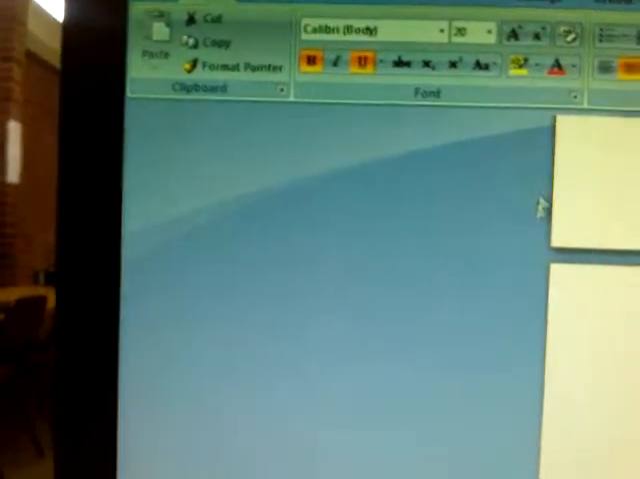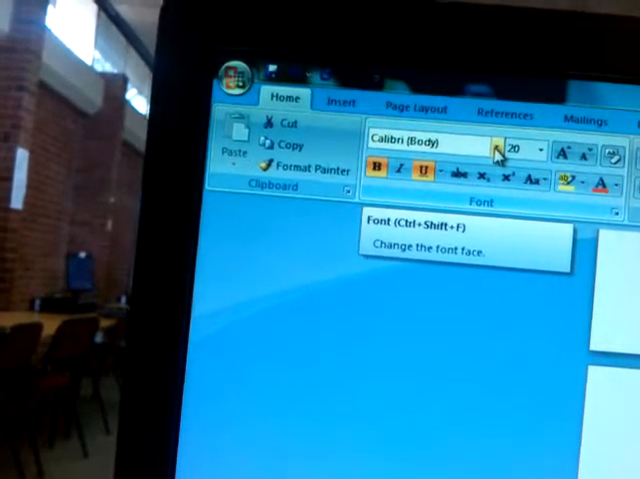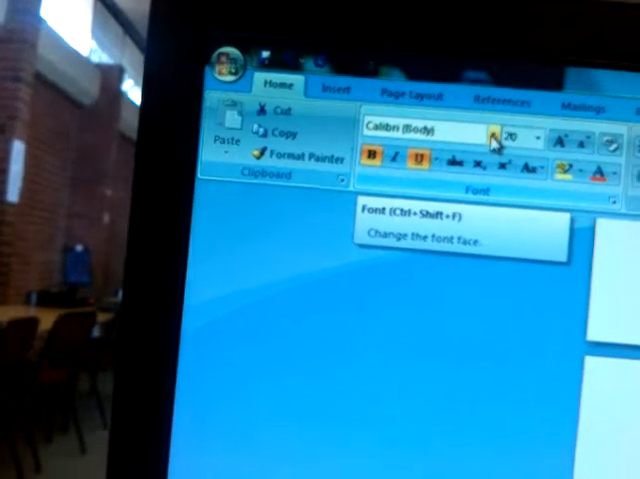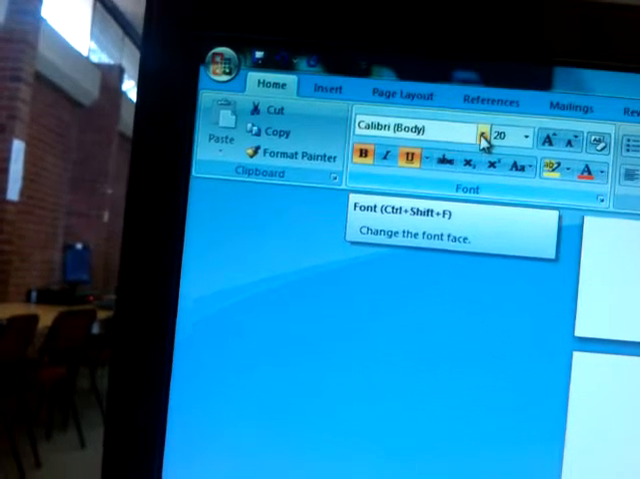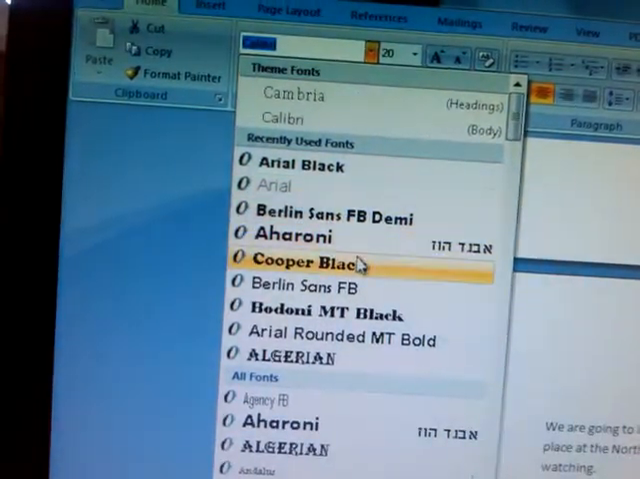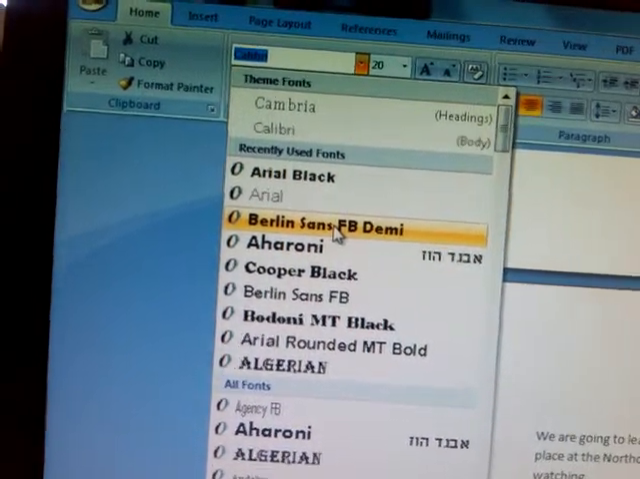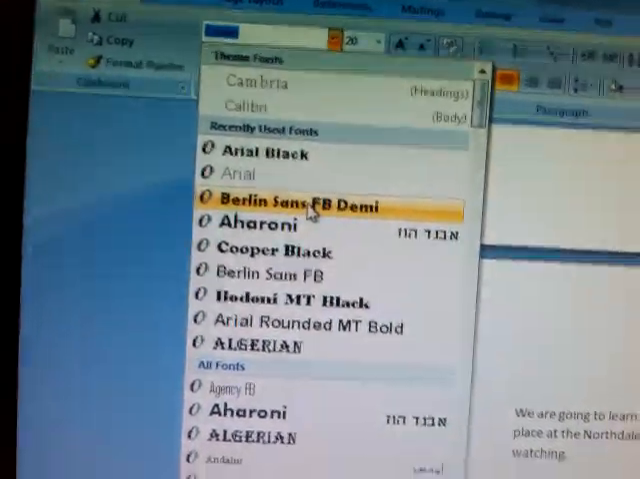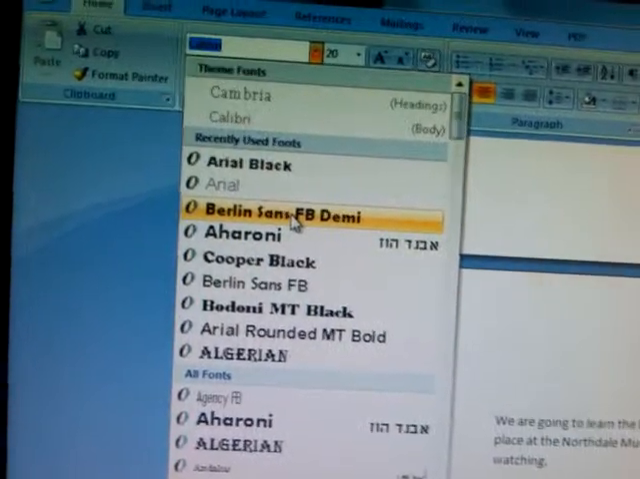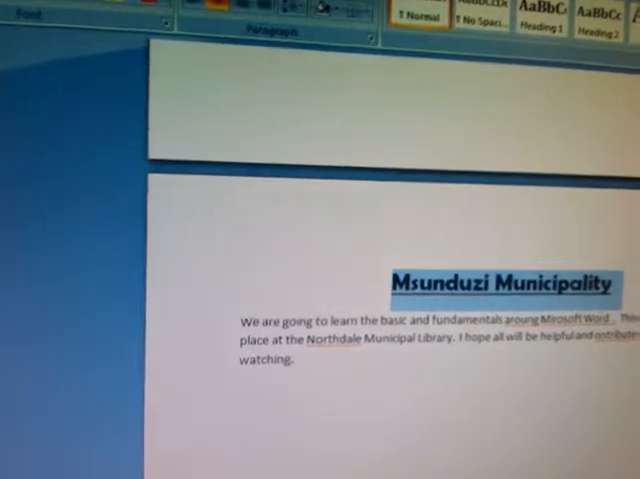Now, how do I change the font type? You go to font, change the font face. I click the down pointing arrow, and there are lots of options over here. I will use Berlin Sans FB Demi. This is just the type that I like to use. You can pick any. Okay, it has now changed to this type.